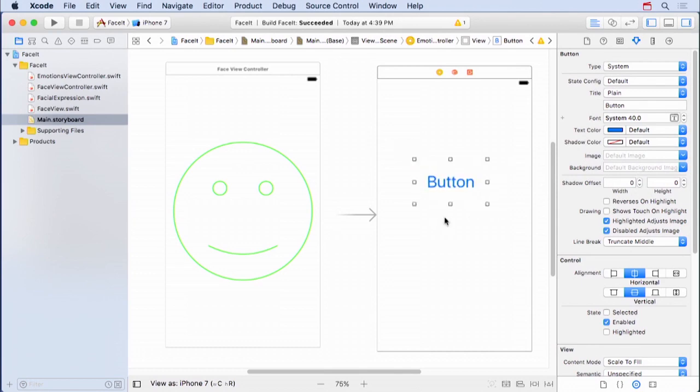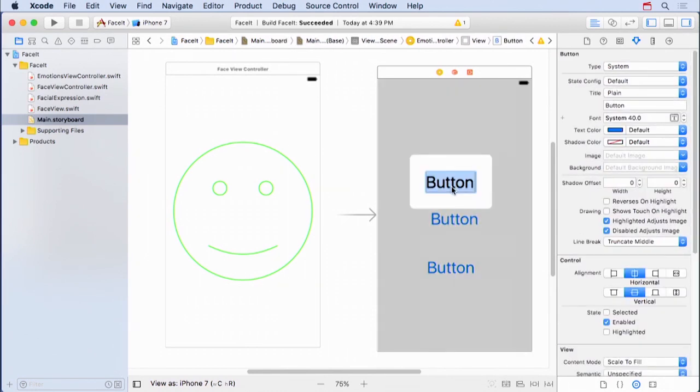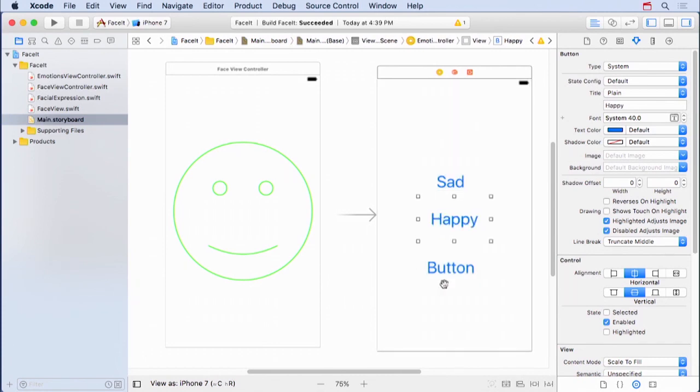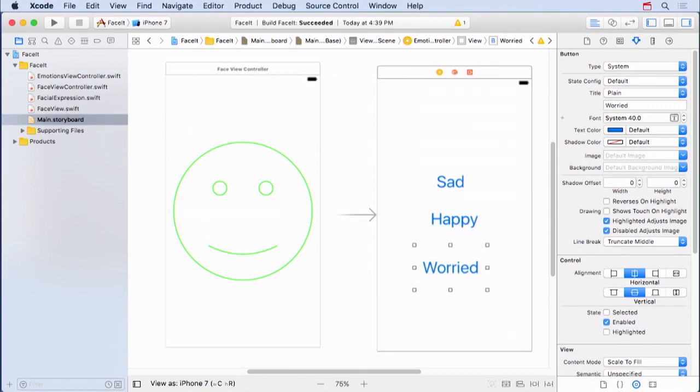Let's go ahead and make some more of them. I'm going to copy paste. Make 3 of them, that's enough for this demo. So we'll have one of our emotions be sad, another emotion be happy, and I don't know if this is an emotion, but we'll have this one be worried. Okay, so those are going to be our things that we're going to show with our face.